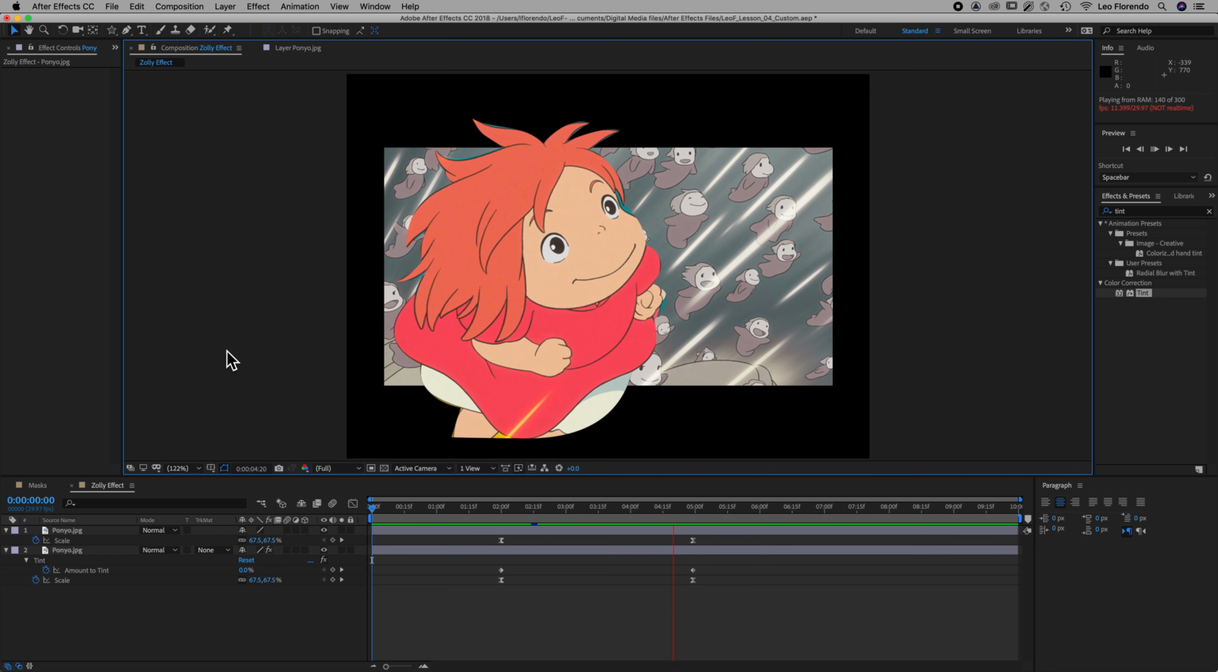With a little bit of color correction. The fact that it goes to black and white in the background makes her stand out even more because now she's the only one in color. So that's called the Zolly effect.